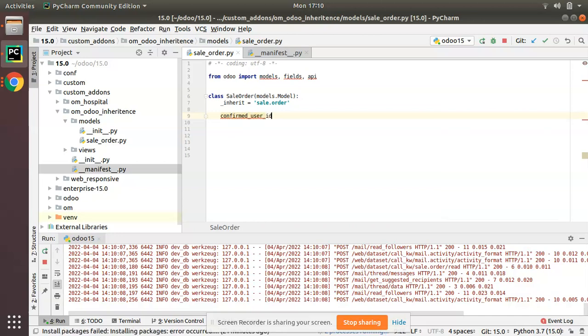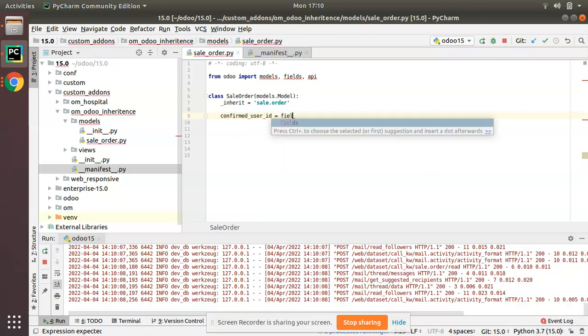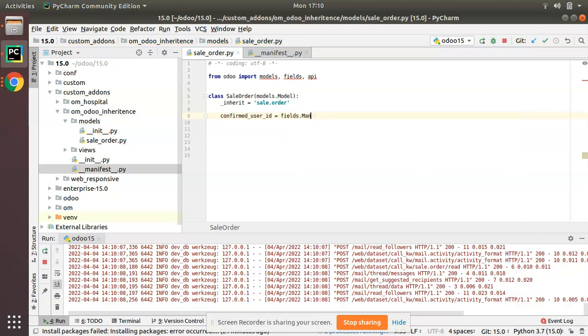confirm_user_id. Simply a many2one field to the user, and I'll specify the comodel as res.users, and I'll give string equal to Confirmed User.